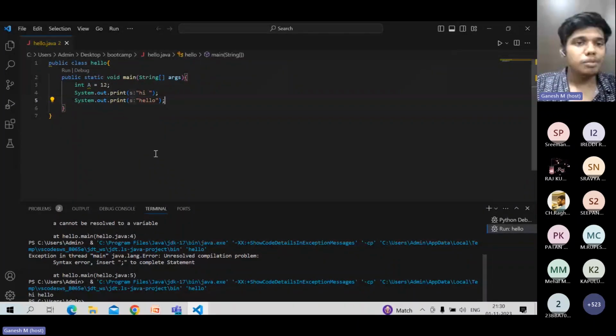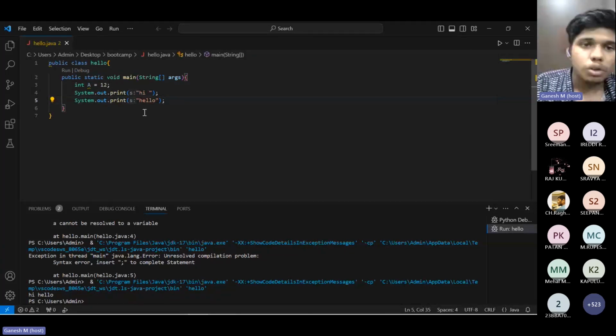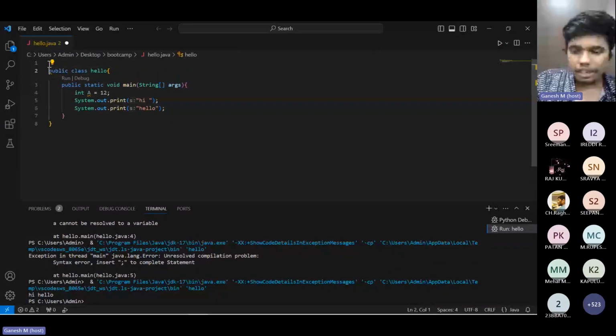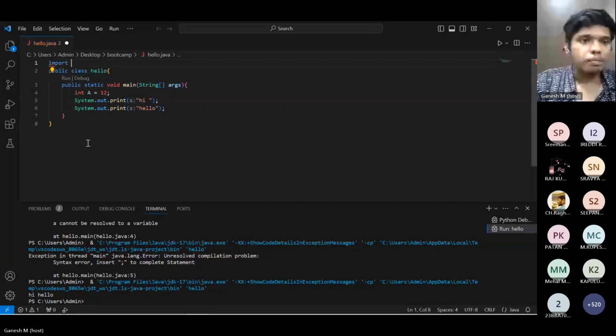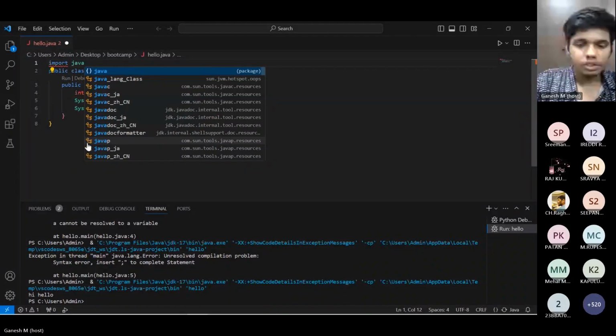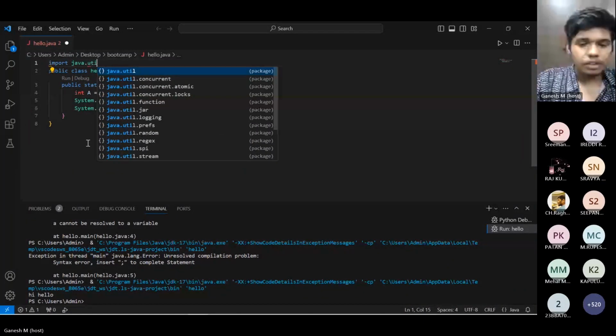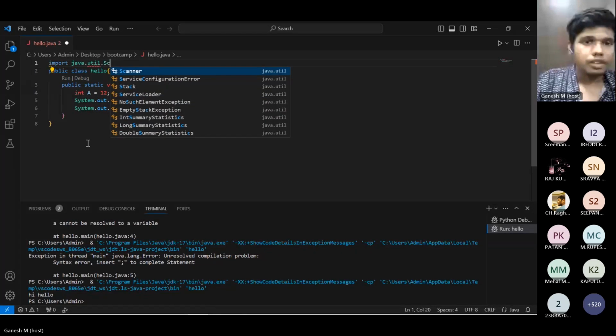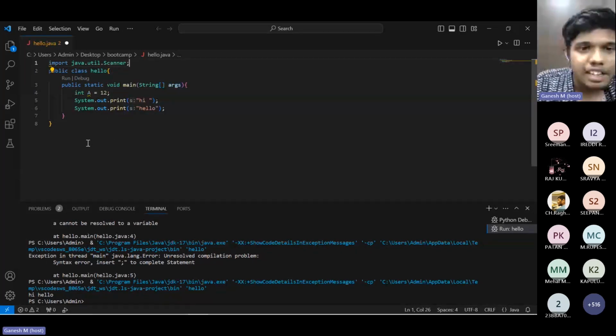And when we come to input, Java doesn't have any simple function to get input. So we need to import a package to get input from the user. That package is located in java.util. To import that particular package, we need to use a keyword called import. This particular Scanner class has every method to get input from the user.